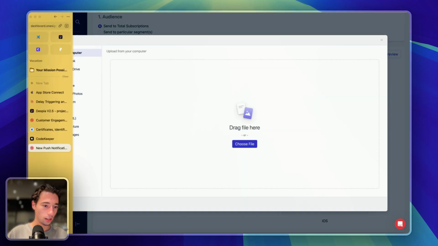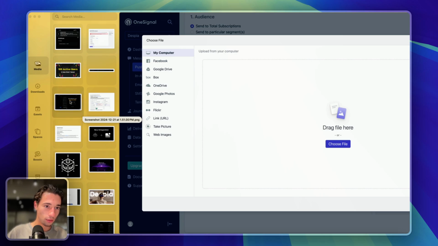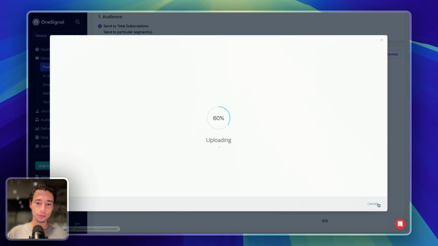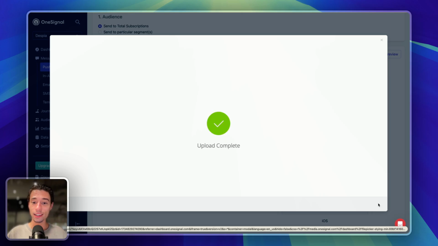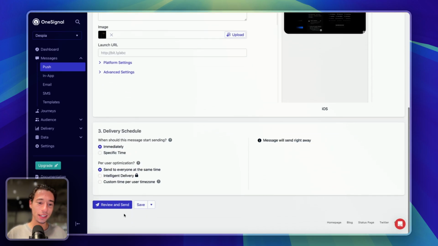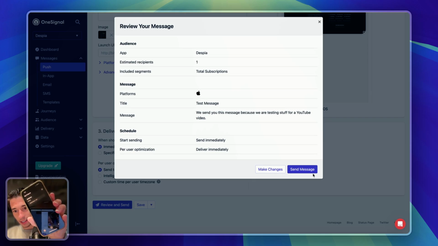I can upload. I got a few random stuff on here. Let's actually put the Despia dashboard in here. We'll be uploading that. Then I can send that with my message. Here you go. That looks cool for Apple, right? And then we can send review and test. And now I'll click on here, review and test, and I'll say send message.